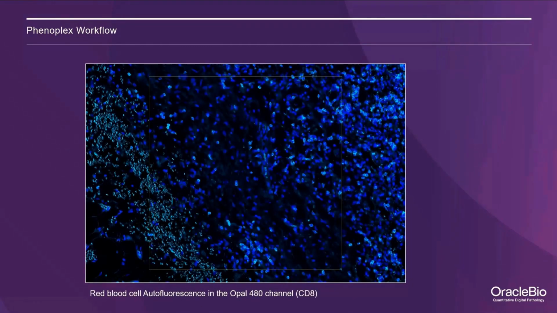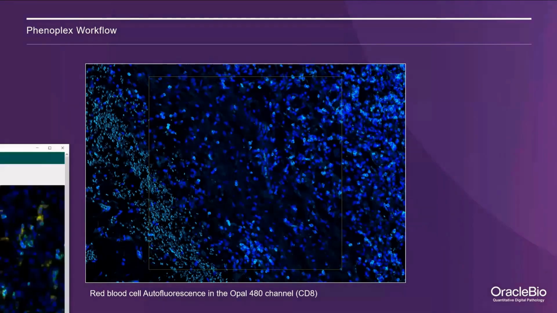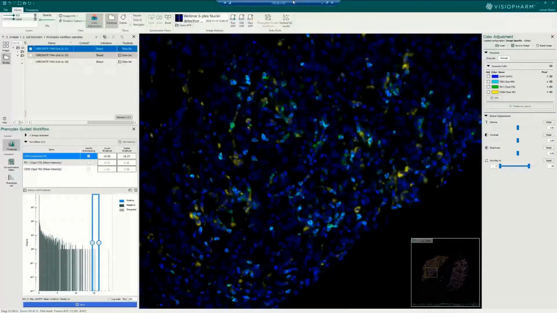So I have a Visiopharm instance open here where I have imported cell object data from 3 cores to demonstrate how we are using the PhenoPlex module. So let me just drag that over. So here is the PhenoPlex module in Visiopharm. I currently have 1 core on screen here to demonstrate the workflow, and I'm currently zoomed into this area here on the main screen with 4 different channels shown: DAPI, CD8, PD1, and CD68. But you can open a number of images at once on screen at the same time if you wish.